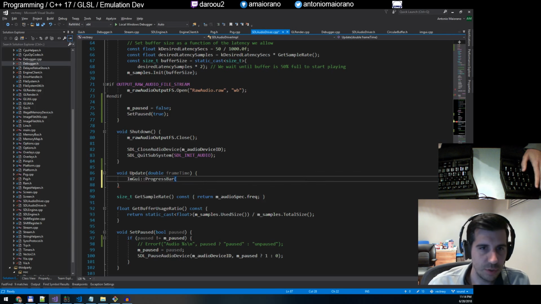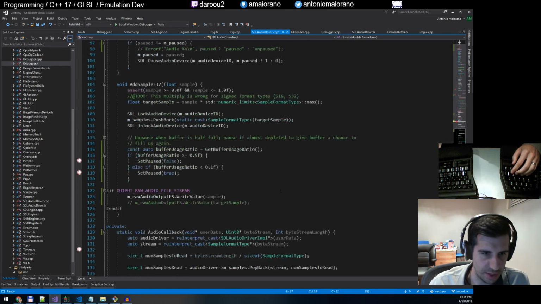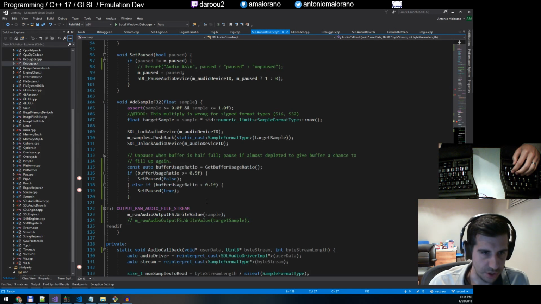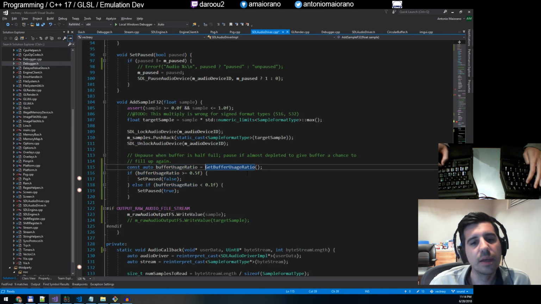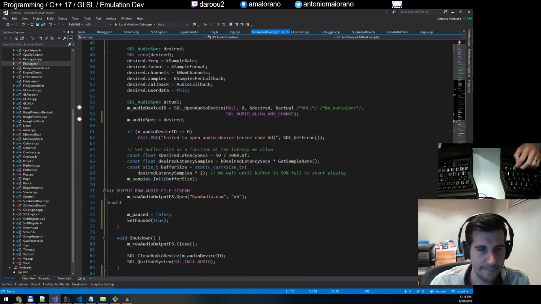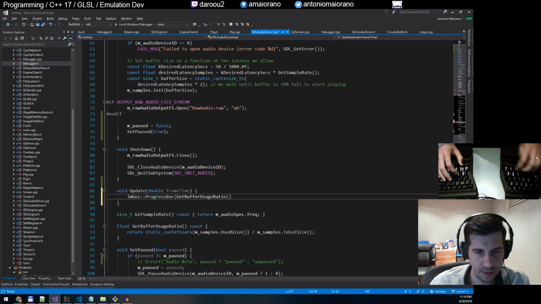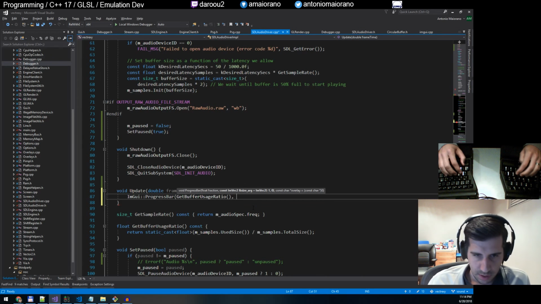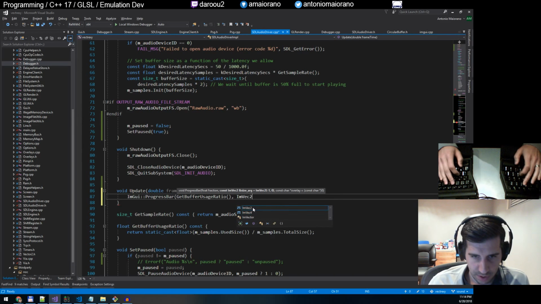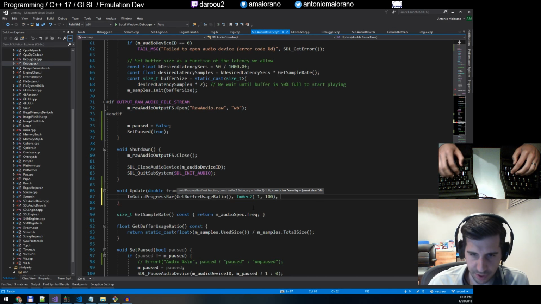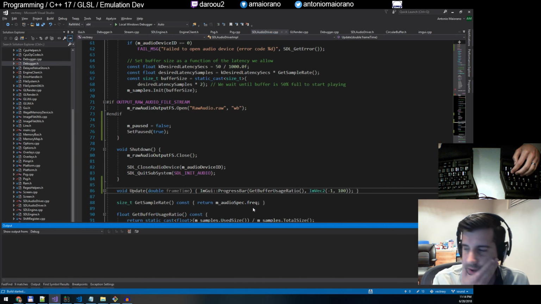So here as a fraction, we'll do the same thing we're doing in the audio callback. Sorry, no, not there, in here. Get buffer usage ratio. Where's my update? Here. And ImVec2. So I think if I understand correctly, if I put -1 here and, I don't know, 100 here, that might work. Let's just see if that does something.